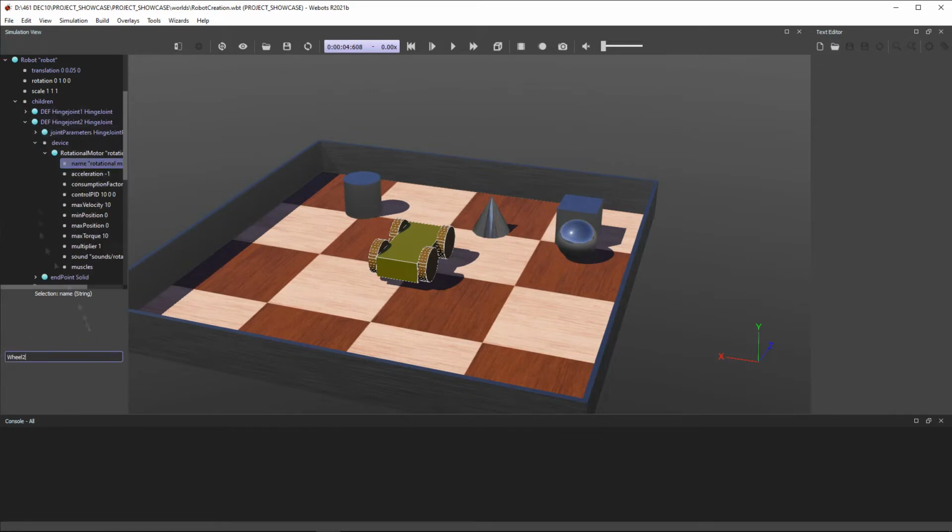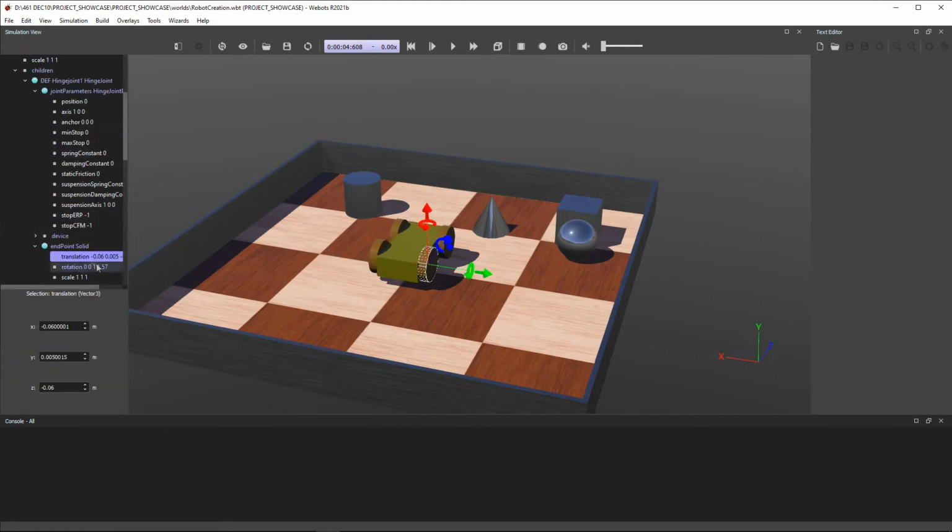Also, it is very important to match the anchor point to translation of the wheel. Without matching the wheel, it will not rotate properly or will be very wobbly, meaning the wheels will not work as intended. That's all from me.